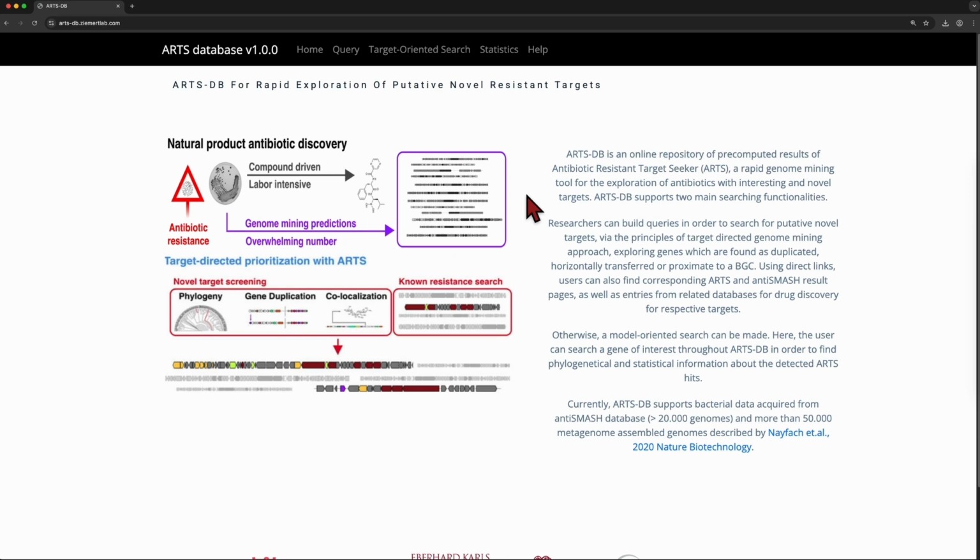You can query a specific target gene and analyze its distribution across different bacterial groups and its relationship with ARTS criteria. In this video, we will take a closer look at how to use ArtsDB effectively by demonstrating both search methods with examples. Now, let's move on to the first search option, query building.